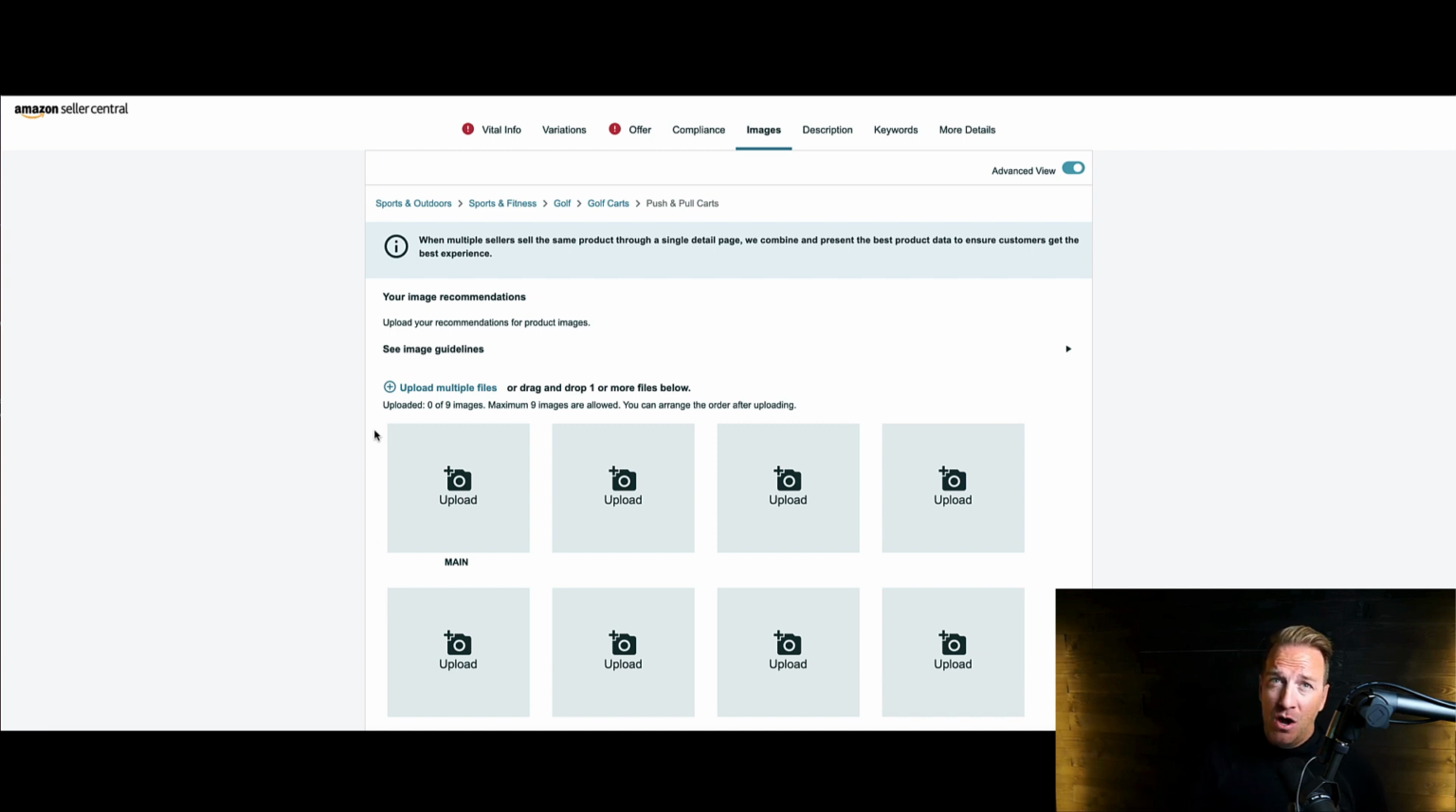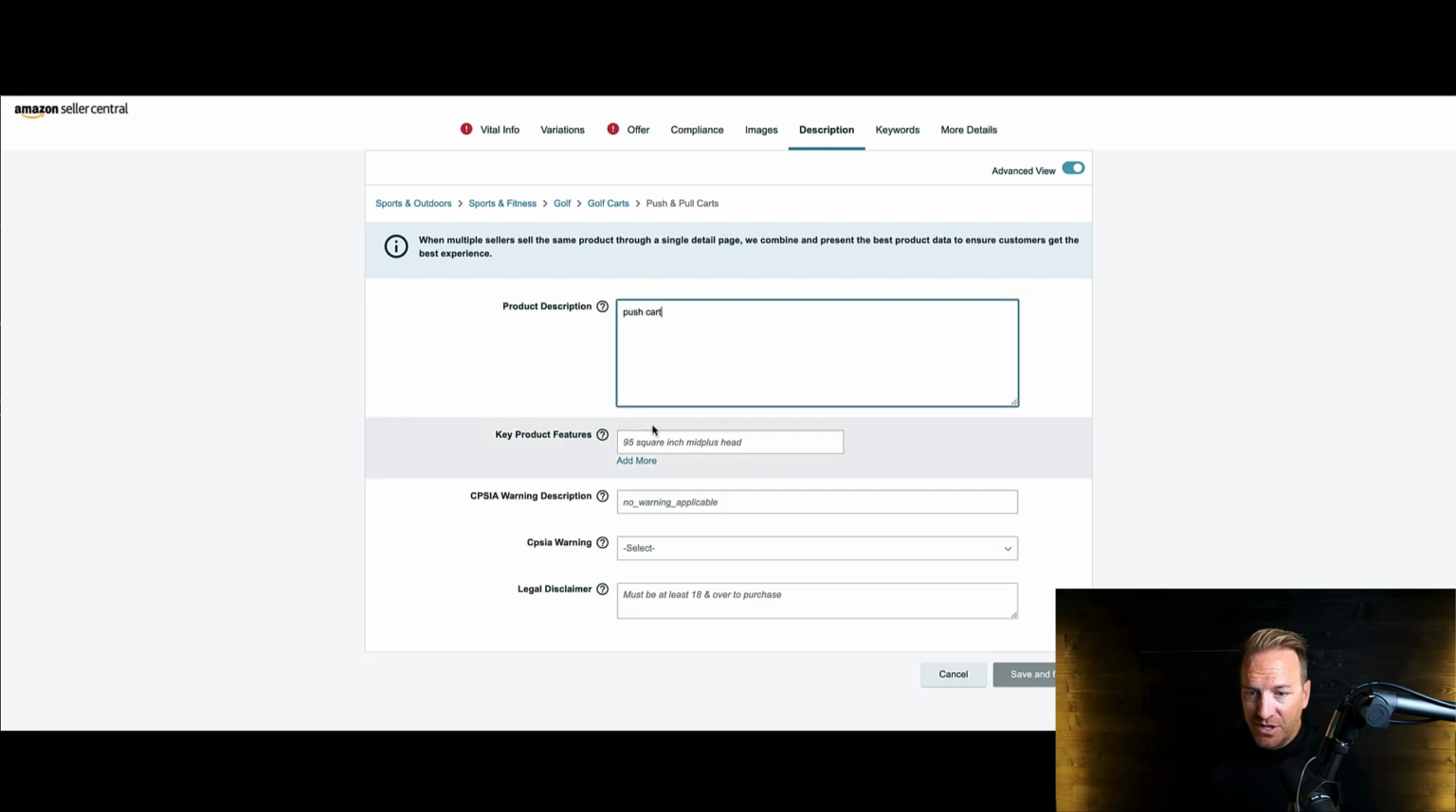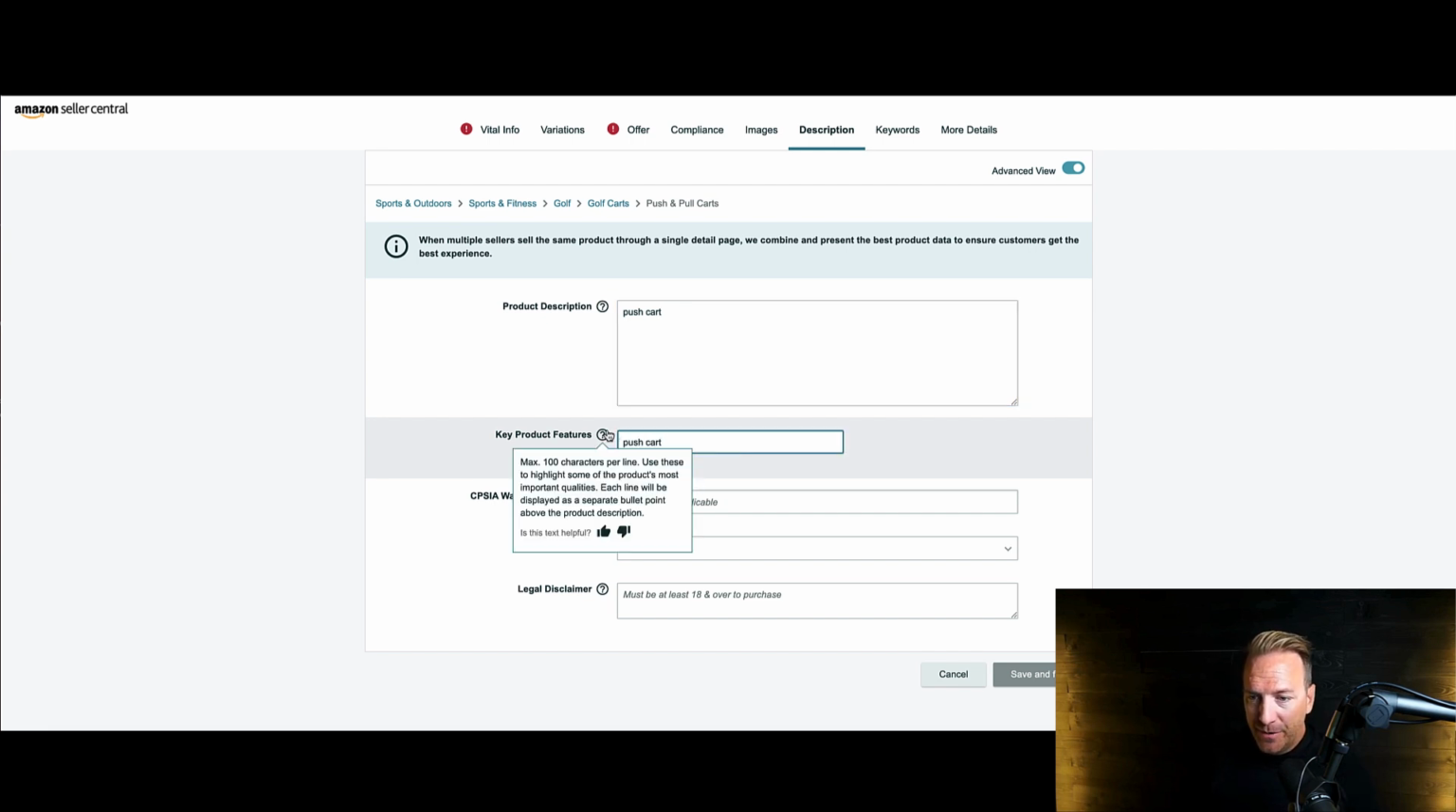Leave the image off. Having no image is a clear-cut way to suppress the listing such that it's not turned on before we want it to. And so again, we preserve that honeymoon period. So I never upload an image here when I'm doing this for the first time. Description, you might just want to put something like push cart here, just something to hold it.